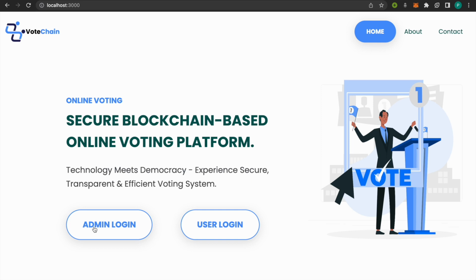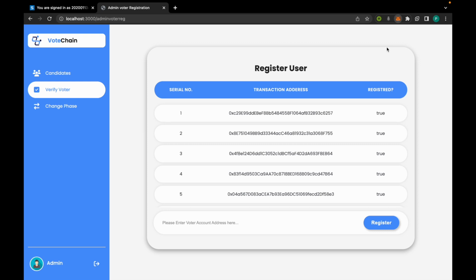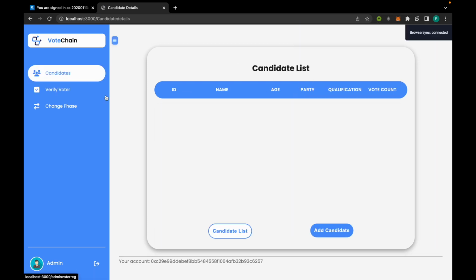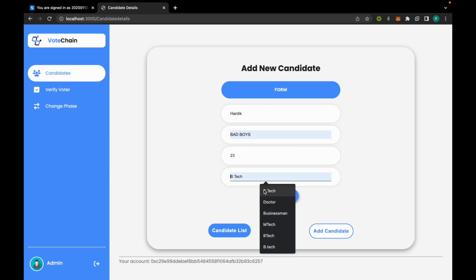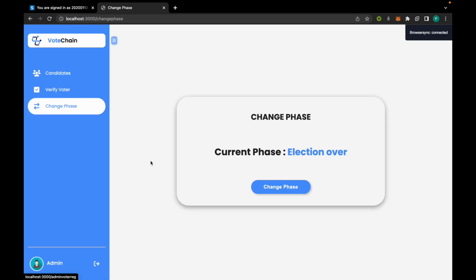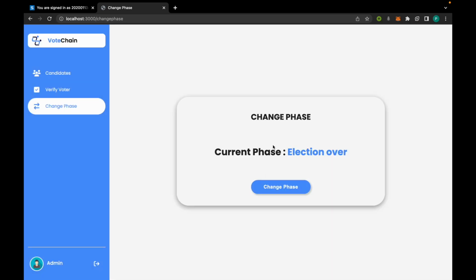Let's start with the validation. If the admin is logging in with his credentials, but in MetaMask he has used a user account, then we can see here, if the admin wants to add a candidate, he will not be able to add any candidate. And here we can see Hardik is not even added in the list. And also in change phase, nothing will happen, as the current phase still remains as election over.